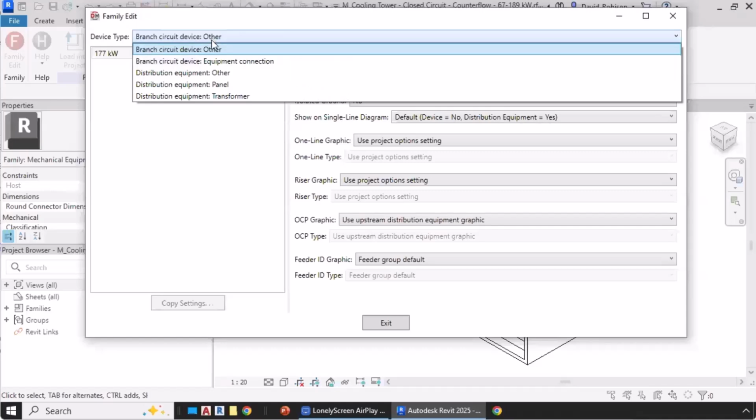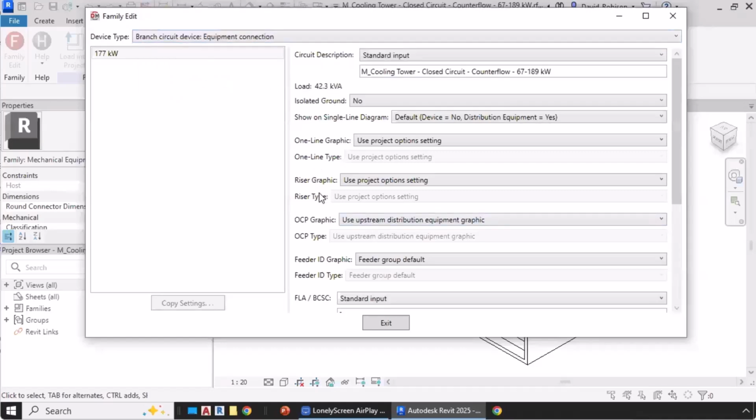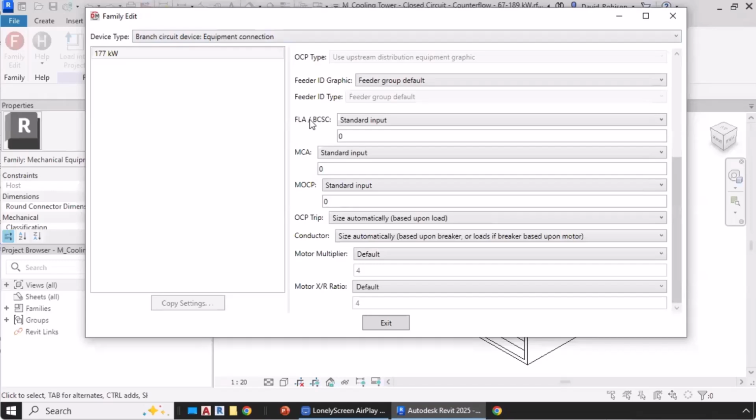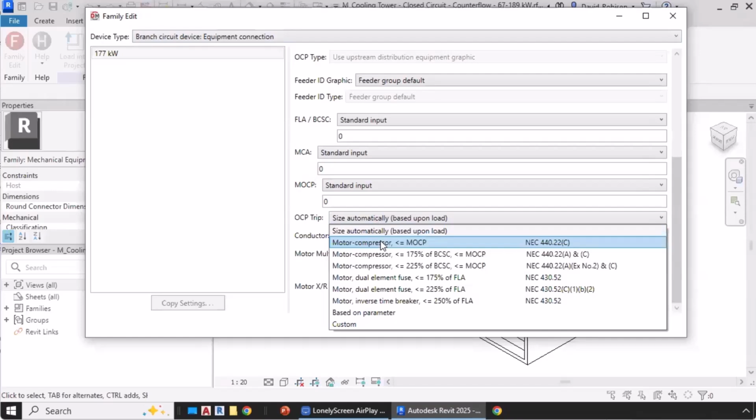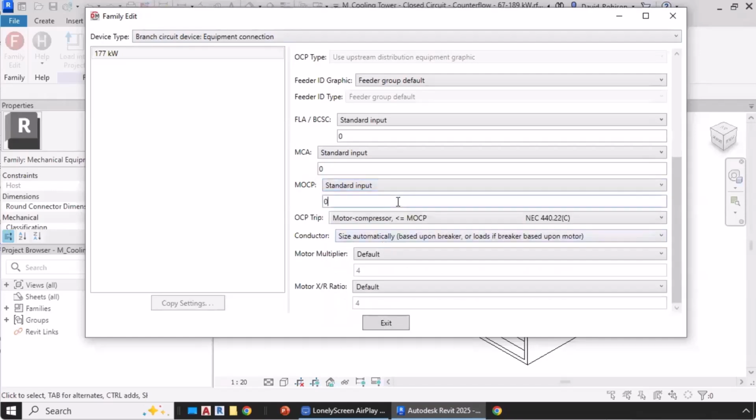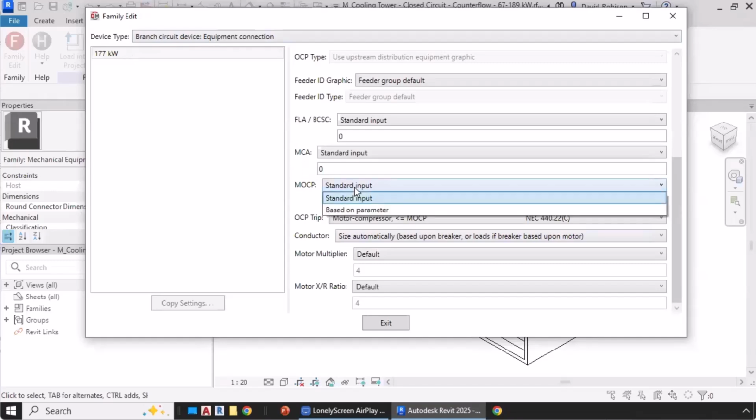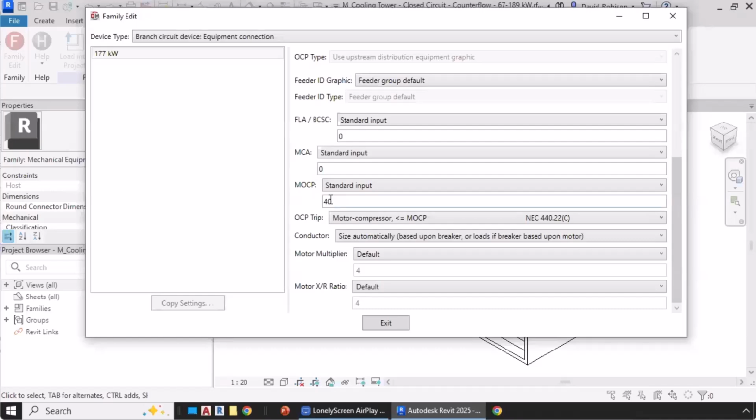So we're going to first say that this is an equipment connection, which gives us a couple more options. And then we can specify all of these values: FLA, MCA, MOCP, and how the breaker and conductor are sized. So now we can say, okay, for this type, we are always going to do this based upon MOCP. And then the MOCP we're going to specify is always 40 amps for this piece of equipment. And then we can have that based upon the type. You could also have that based upon a parameter if you want to input it that way. So you've got a couple options for getting that MOCP, but now your breaker is always going to be sized based upon that MOCP value for all instances of this in the project.